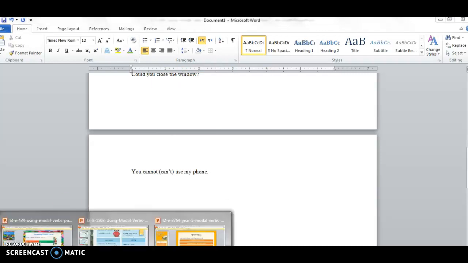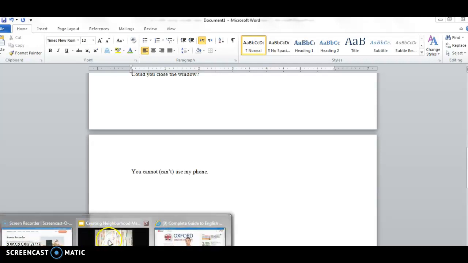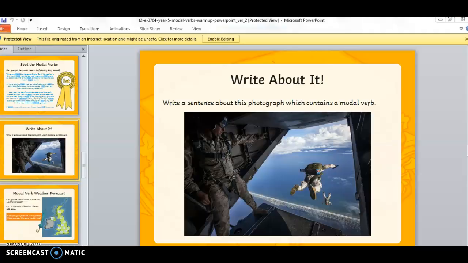Now what I want you to do is look at this picture. I want you to write at least 3 sentences about this picture, and I want you to use a different modal verb in each sentence. So in one sentence you use can, in another sentence you use will, and in the third sentence you use should, for example. You choose 3 modal verbs and you write 3 sentences about this picture, using each modal verb in a sentence.